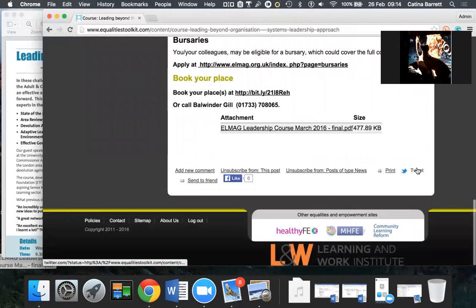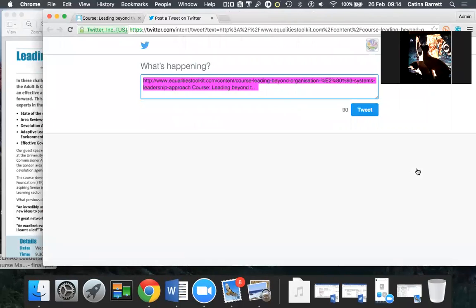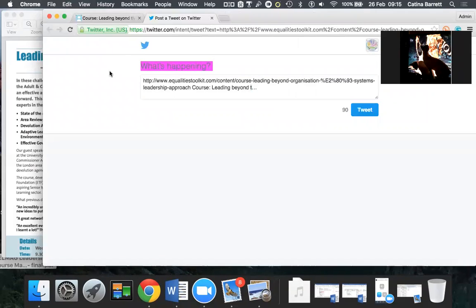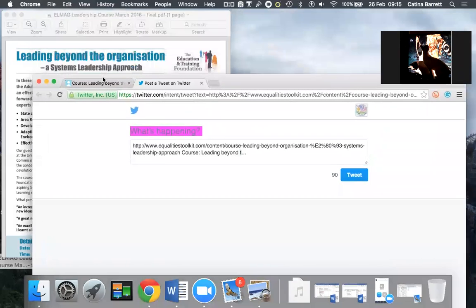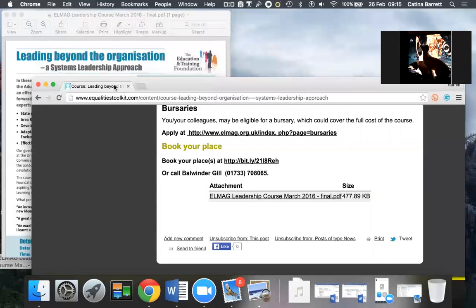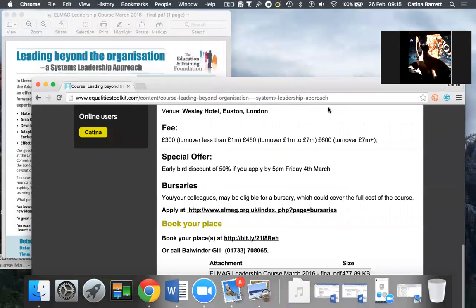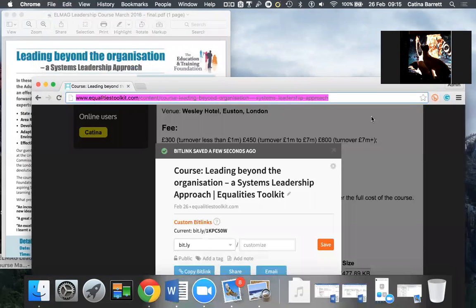Now I suspect I'm going to be connected to my MHFE. Yeah, so I'll actually do that in a slightly different way because I want that to go out from the Equalitiestoolkit one. So essentially I'm going to pick that up. I'm going to turn that into a bit.ly link so that it's shorter.